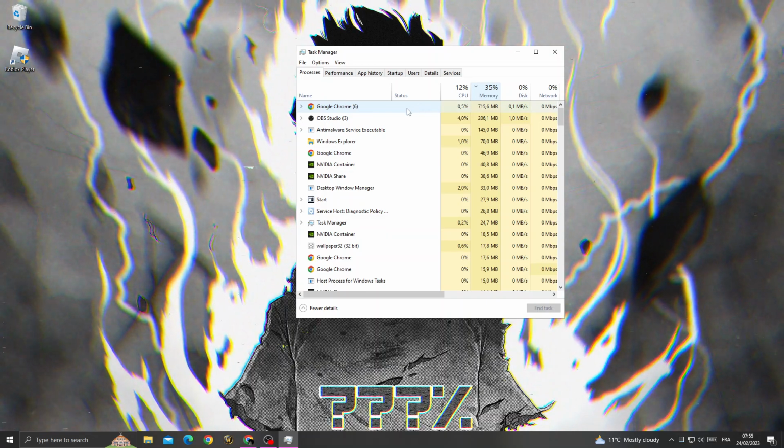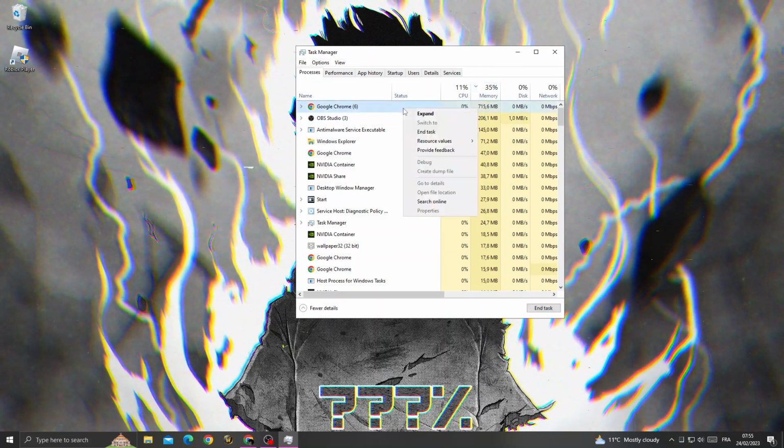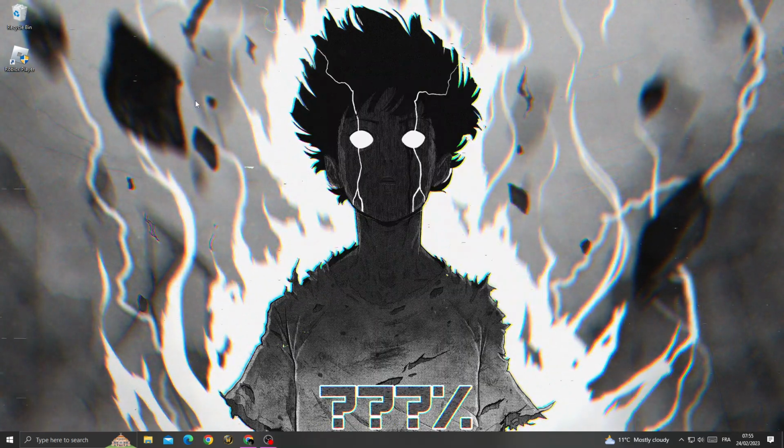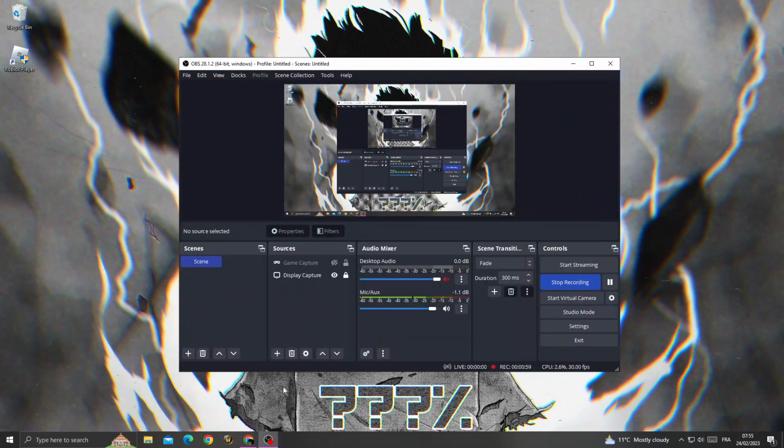And now let's move to the next step. All you need to do is just close all applications that take your memory, applications that you don't need, like Google Chrome. Here right click on it, end task, and that's it. After that just launch Roblox and you will find that your problem is fixed.